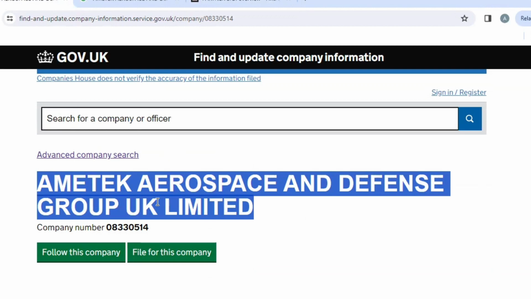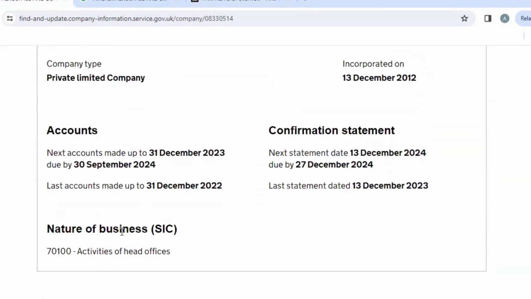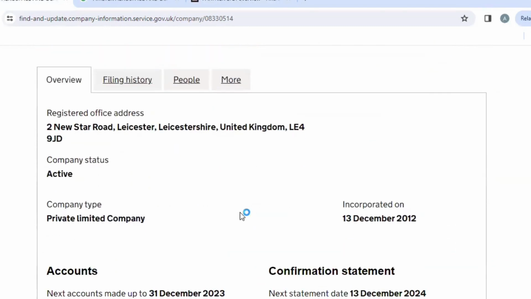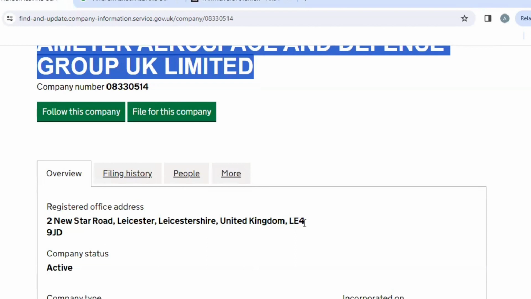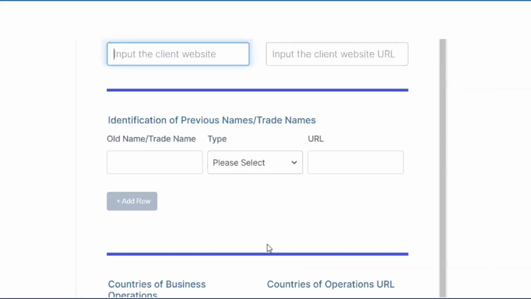If any company changes its name to a new name, it is mandatory for them to update the company registry. If they have not registered a previous name here, it means the previous or old name is not available for this company. They incorporated with this name in 2012, and till now they have not changed the company name. So you don't need to check any other sources for this. Okay, so we have already checked for the previous name.